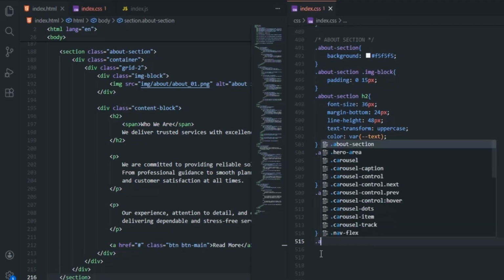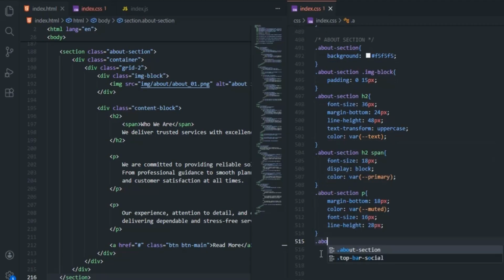Finally, we want to style the content block, which is this div.